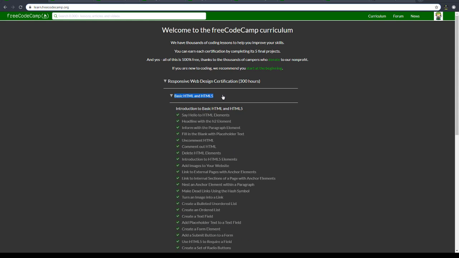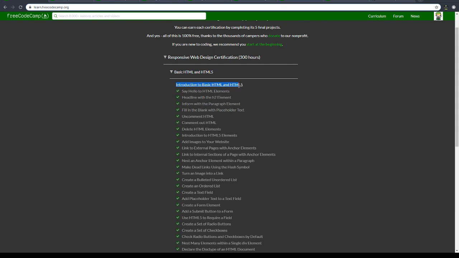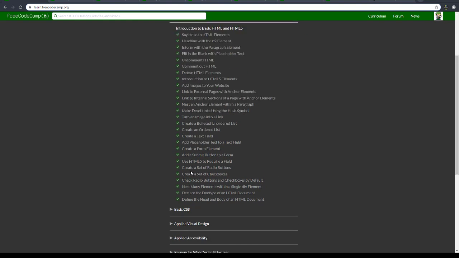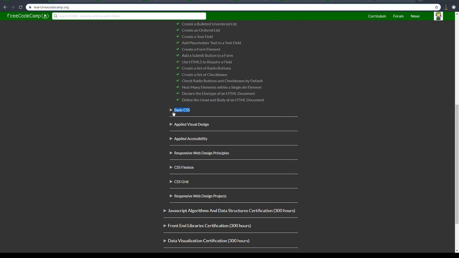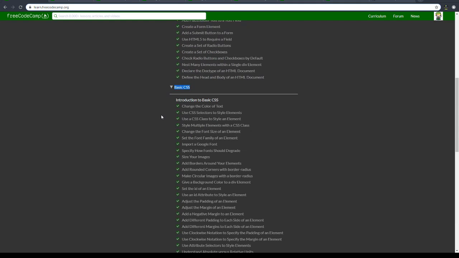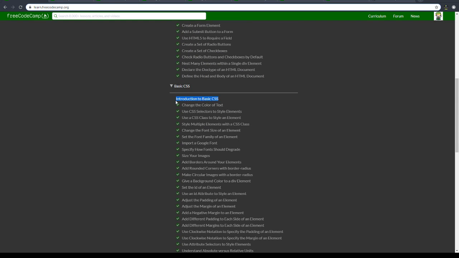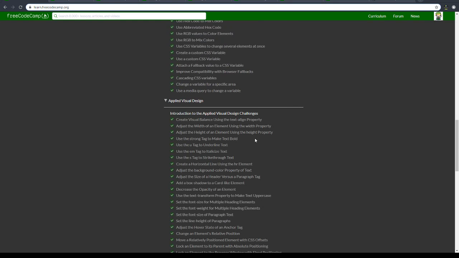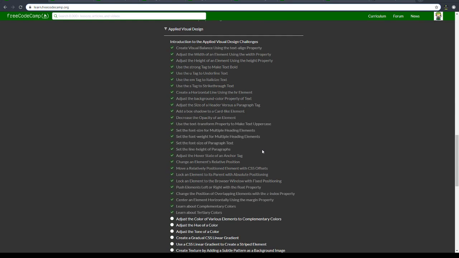Like for example, basic HTML and HTML5, I'm going to be doing one class on introduction to basic HTML and HTML5, which I will cover all these, which I've already completed, as you can see denoted by the green arrow. And next I'm going to do another class on introduction to basic CSS, which I have already finished. And I'm going to create a new account, and I'm going to go through all these with you, one at a time, slowly, in as much detail as possible. And of course, if you have any questions, just let me know.